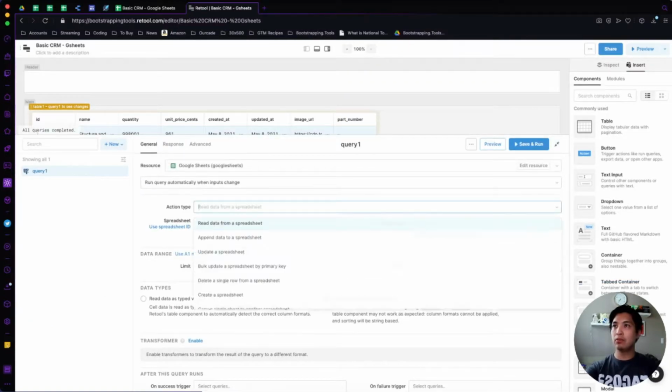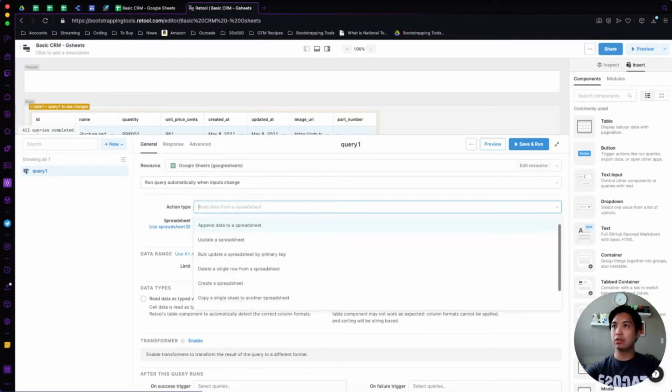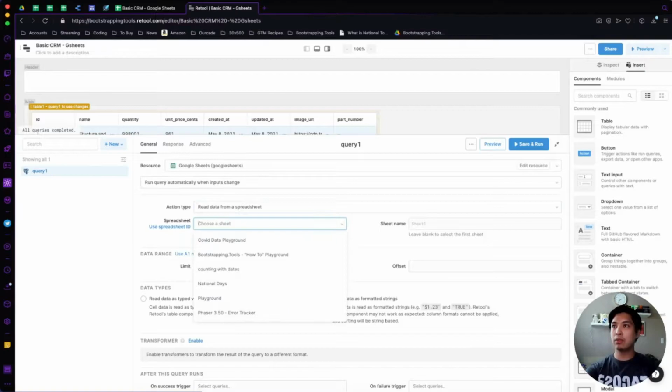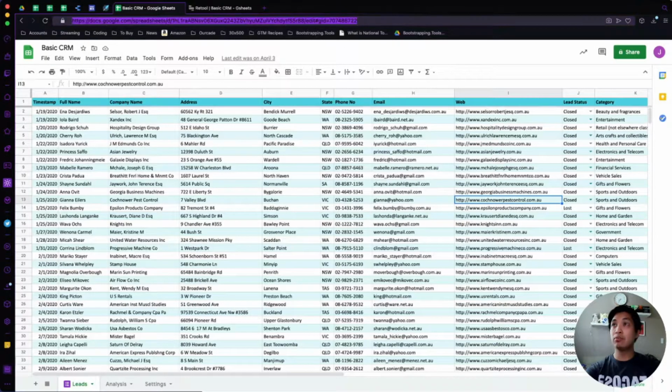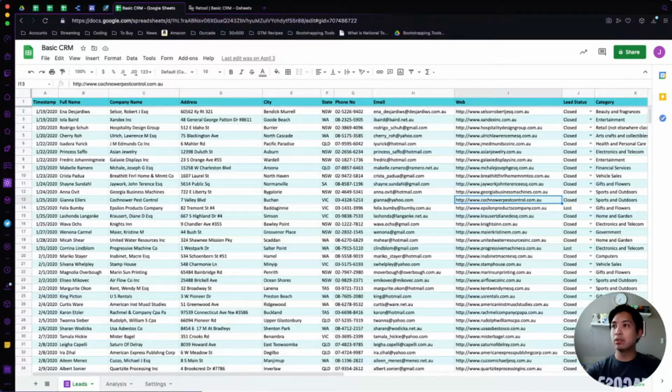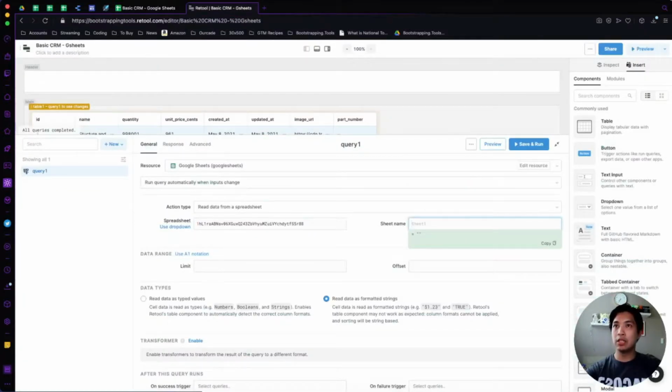So we're going to read the data from the spreadsheet. We don't want to do the other stuff to it right now. We're just going to read data, and then you can either choose a sheet from the dropdown, or you can use a spreadsheet ID. That's actually what we'll do here. Remember, the spreadsheet ID is the ID that's right before the /edit in the URL. So once we copy that over, we'll drop it in here. And then we're going to take the sheet name, which is leads here, and drop it into the sheet name section. If you do that, hit the preview button.